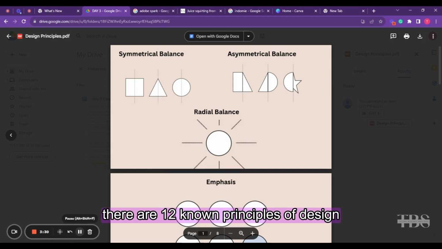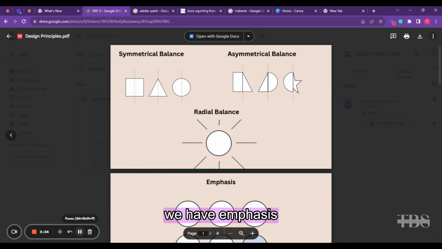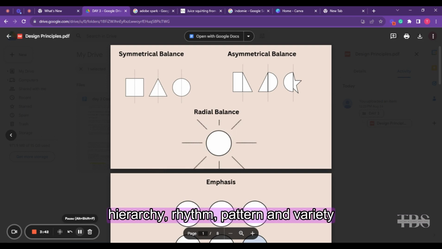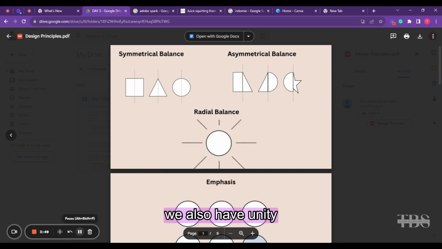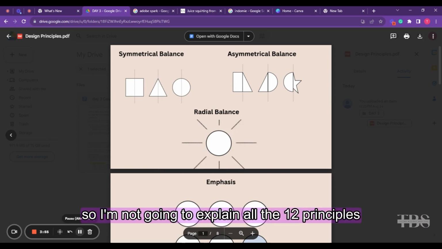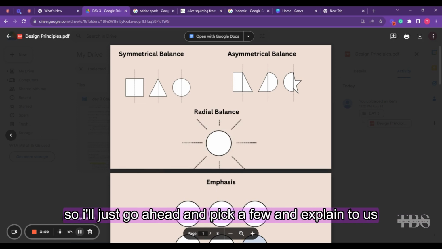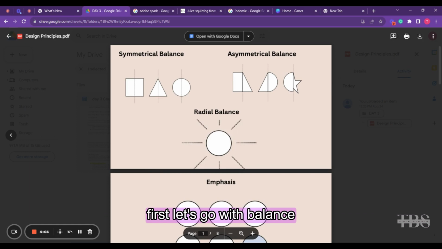There are 12 known principles of design. We have balance, emphasis, repetition, movement, proportion, white space, contrast, hierarchy, rhythm, pattern, variety, and also unity. I'm not going to explain all the 12 principles. I'll just pick a few and explain them. First, let's go with balance.